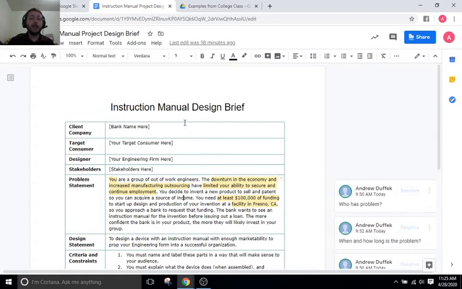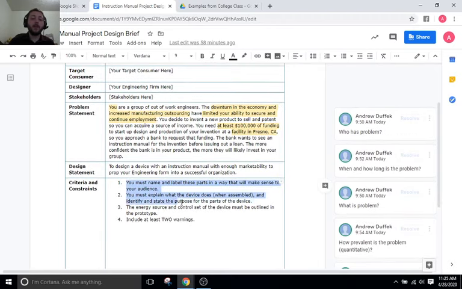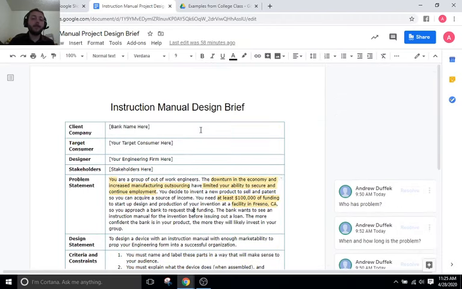So this is your project. That's all I have for you. I am leaving a lot up to you. I don't necessarily have a rubric this time around, just the criteria and constraints for the design brief. But I'm interested to see what kind of manuals you come up with.